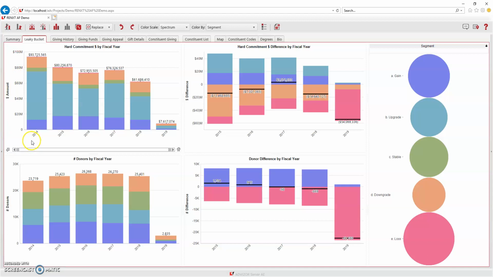So this is just the hard credit commitment that we've received through the last full 5 years and the ongoing one. At the bottom, we have the number of donors by fiscal year. In here, we see that although there's a declining trend in the amounts, considerably, I should say, the number of donors has increased a little. So we're running into two opposing trends where we're getting less money, but slightly more donors.